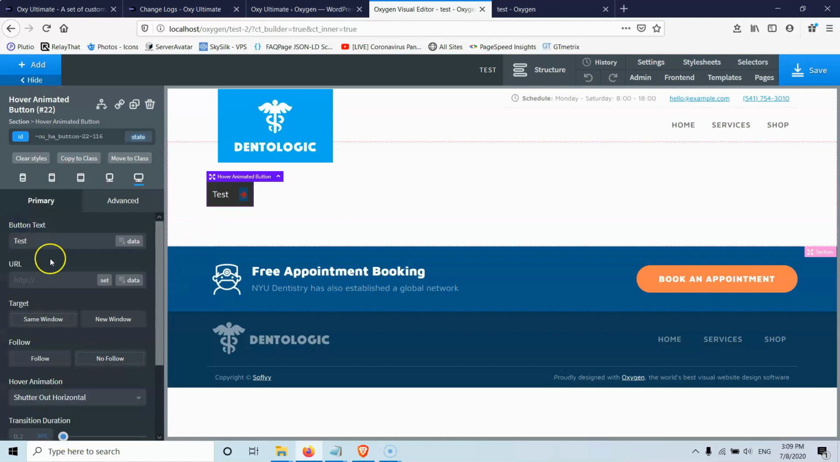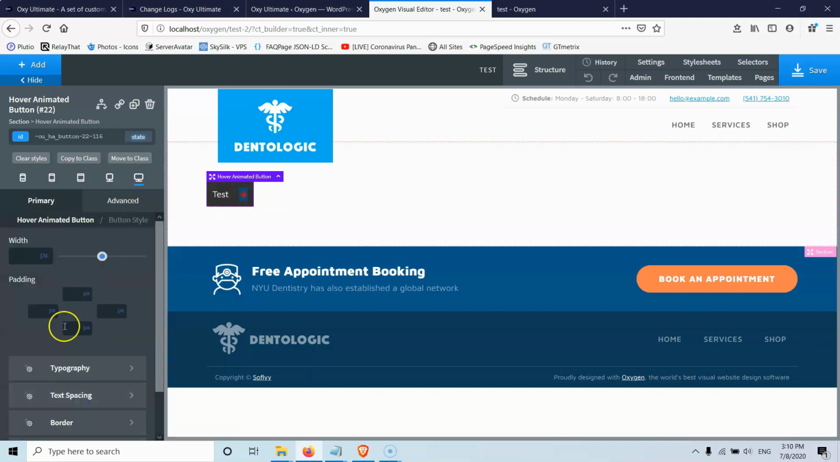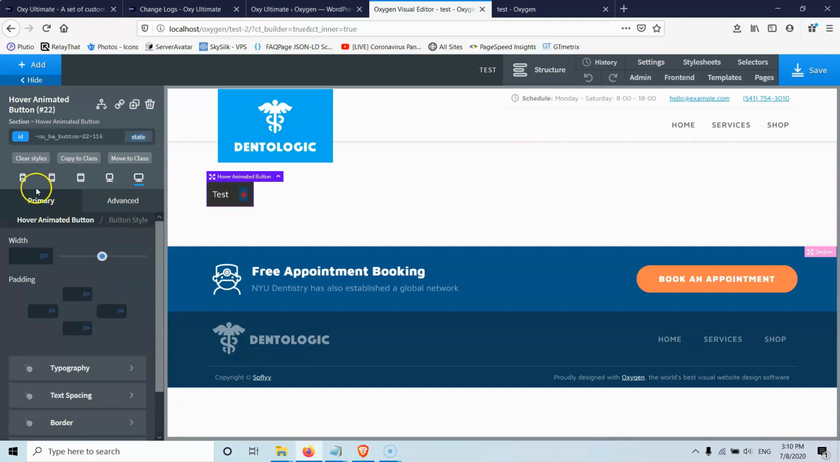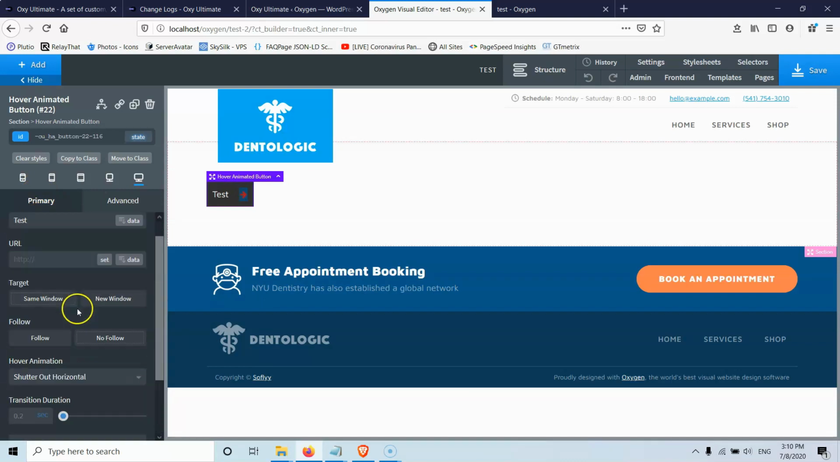Now I would like to see a hover effect for the icon. So when I hover, I would like to see some circles. I would like to affect the angle. I would like to affect anything else, to have some effect instead of just changing the colors. So let's go to button style, and then we can style the button. As you can see, padding, width, typography, text spacing, border, and box shadow. Everything is here under our eyes, and we can change everything very easily.